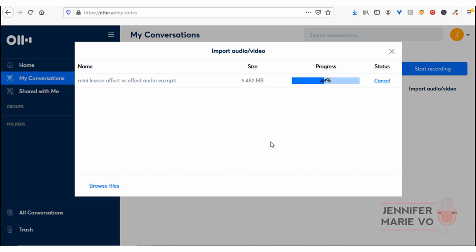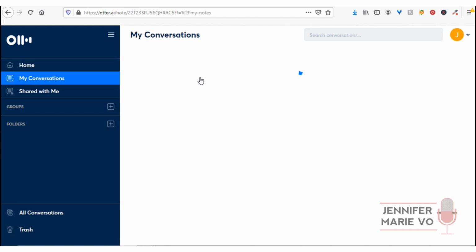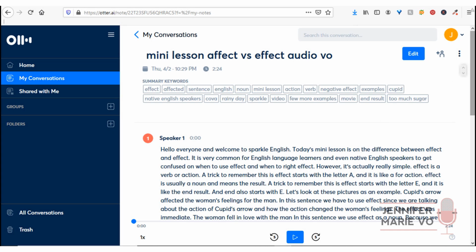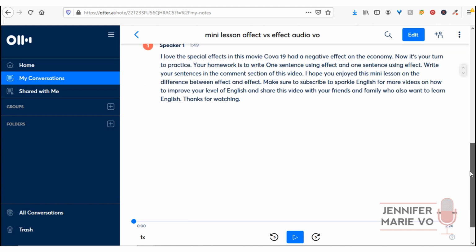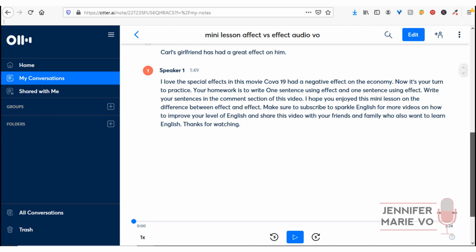It will track your progress. Okay, and once it's completely uploaded, just click on Done. Okay, now you might need to wait, it could be up to 5 minutes, depending on the length of your file, while it processes the file and transcribes it for you. Okay, now you can see that this has completely finished processing. And if we scroll down, you can see that it has transcribed the entire audio file for me.